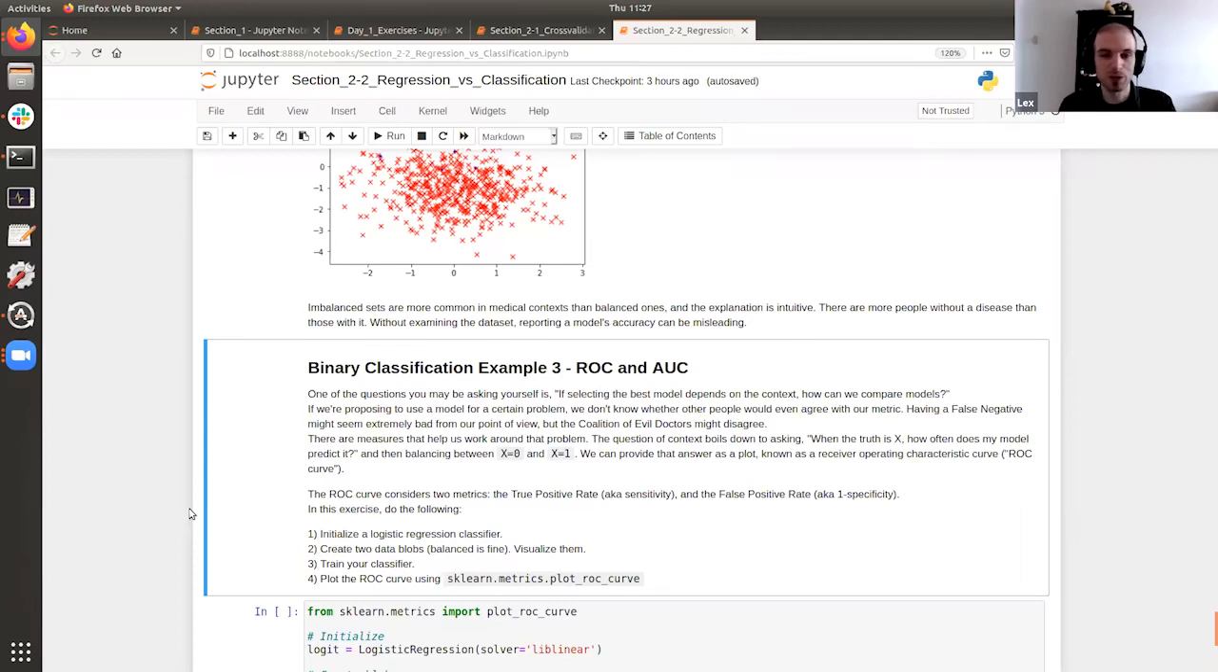So we want to make sure that we detect everyone that has cancer, and we're okay being wrong about that, so long as we don't send anybody home while they do have cancer. But if you were to present those same results to the coalition of evil doctors, they're probably going to disagree with you. And I'm not saying we should cater to the coalition of evil doctors, but you understand the point.